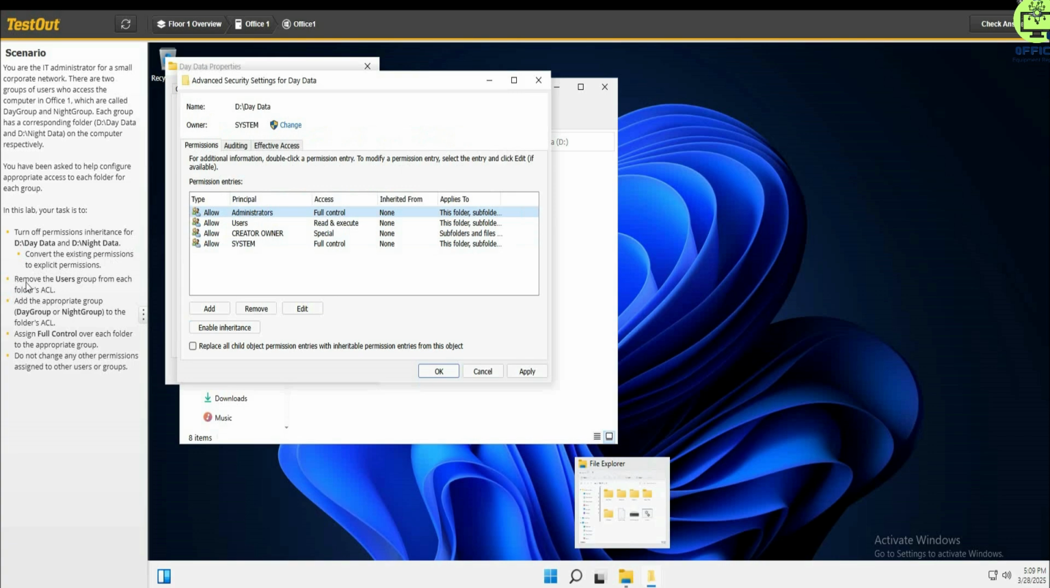And what else are we to do? Remove the user group from each folder. So this is the user, we have to remove it. Remove. What else do we do after removing users group? Add appropriate group, day group or night group to the folders ACL. So let's go ahead and add.